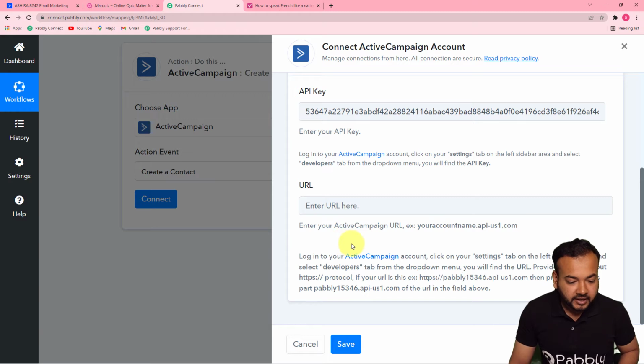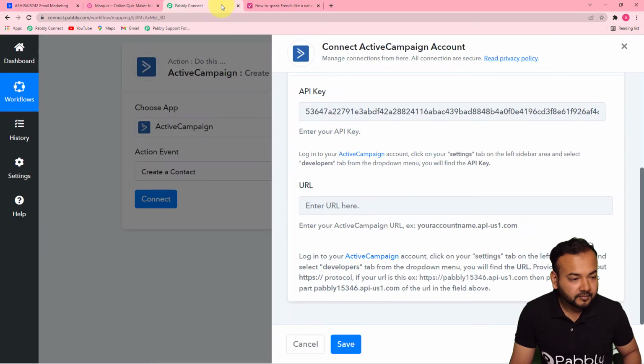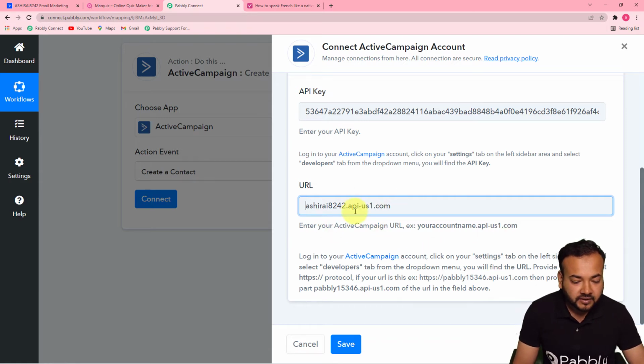Okay, and here it is asking for the URL to enter. So you will find this URL here only. You can see this is the URL. Okay, just copy this URL and paste the URL here like this. So you don't have to add this HTTP extension here. Just remove this HTTP part and just leave the URL as it is, your account name.api. Okay, this is the kind of URL we needed to enter here.